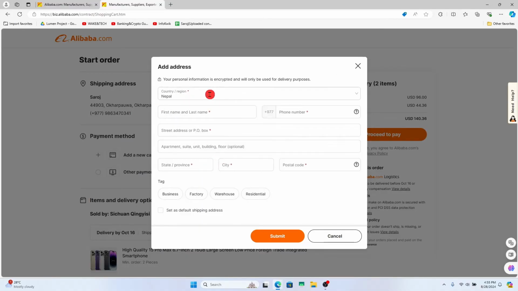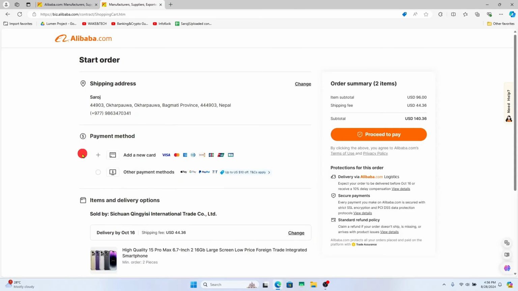After entering your full details such as your country or region, your first and your last name as well as your phone number, you will need to enter your street address followed by your apartment or suite or building number and then your state, province, city as well as postal code. You can also add a tag so that it will make it easier to remember. Finally, click on the submit button and now your shipping address will successfully be changed.